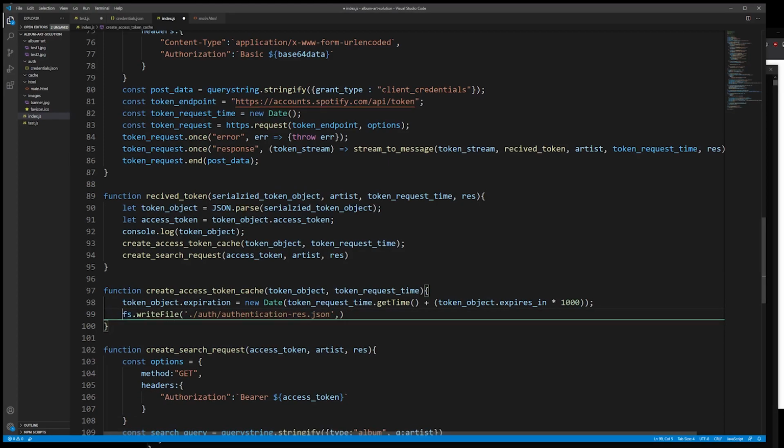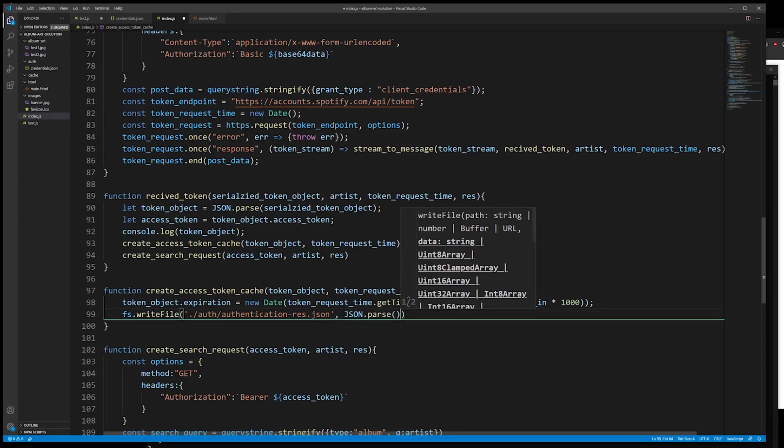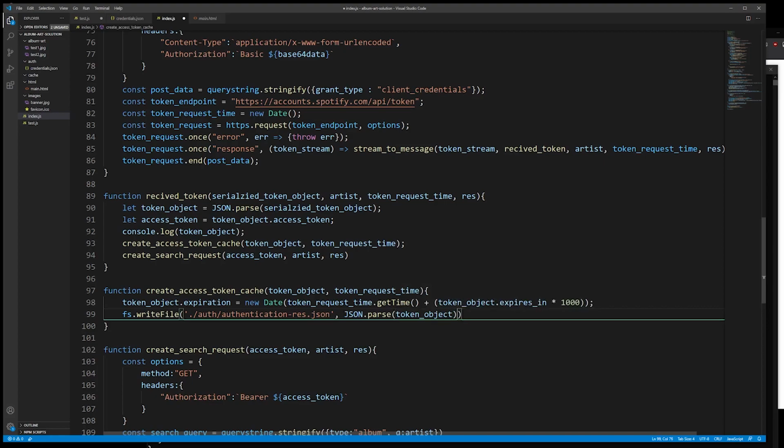Okay, so we're going to use the fs.writeFile to write this new token object, but we can't write an object. We need to serialize it, so we need to choose the format to serialize it. We can use query string, we can use JSON. We need to choose some format though. So we're going to use JSON.stringify in order to convert this object into a string. And then later on, we will undo this process with the parse function.